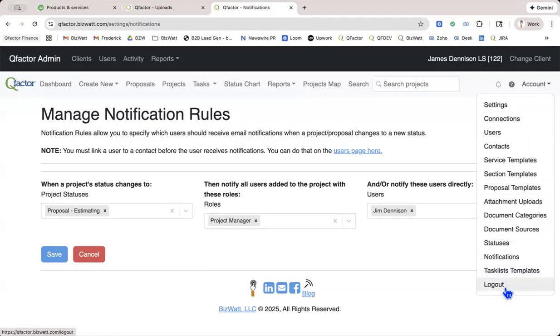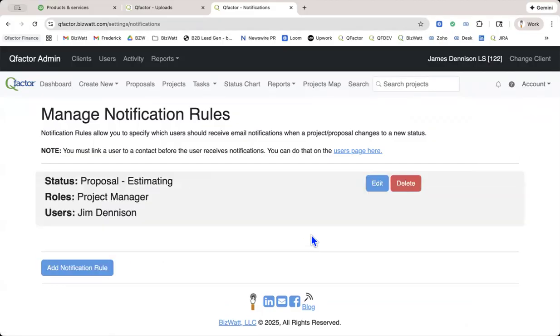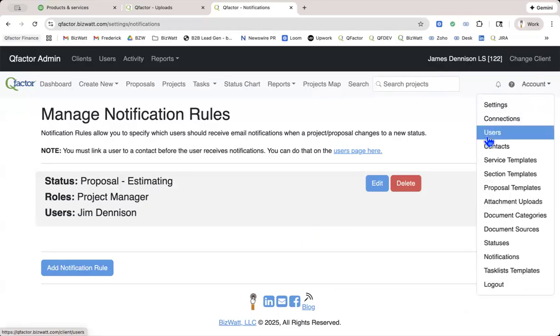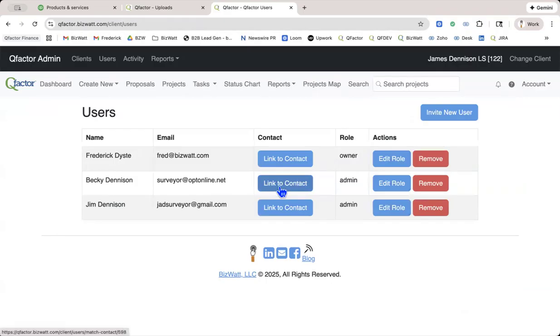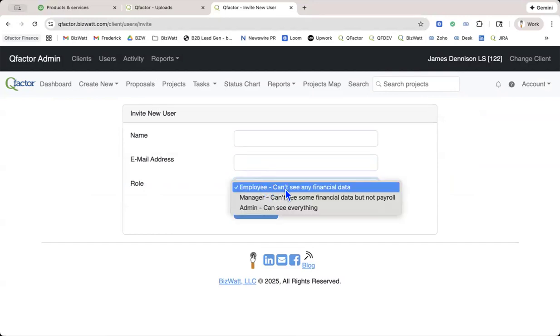Right now it's just Jim and myself on here, and I have one more seat I can add for users. You come in here, invite a user, give them a name, their email address, and then their role. An employee role doesn't see financial information at all. A manager sees limited, and an admin sees everything.